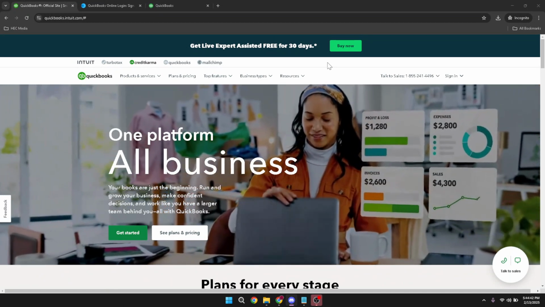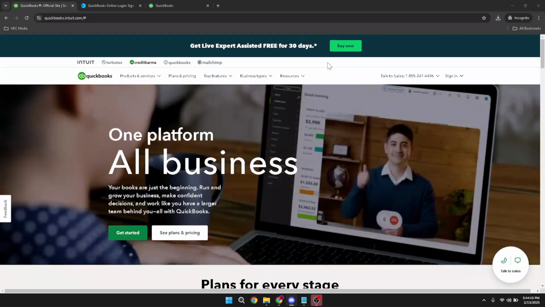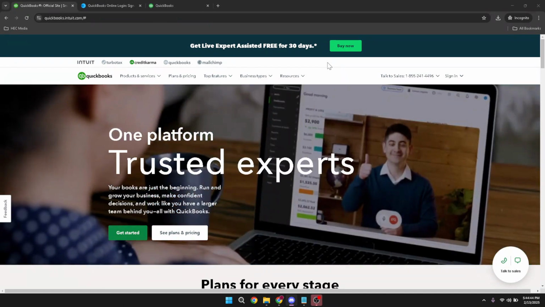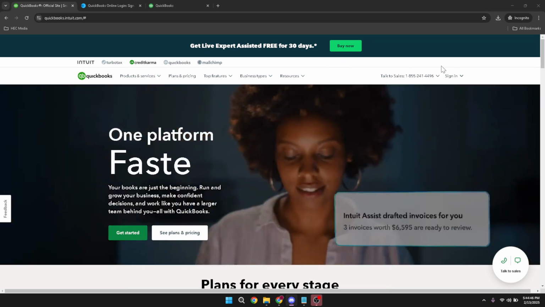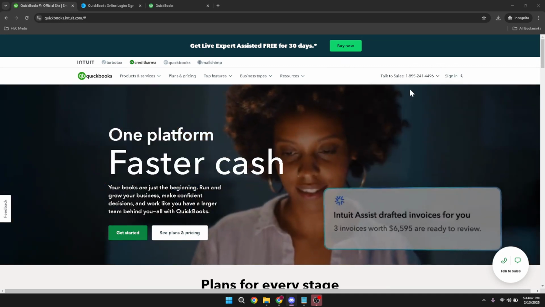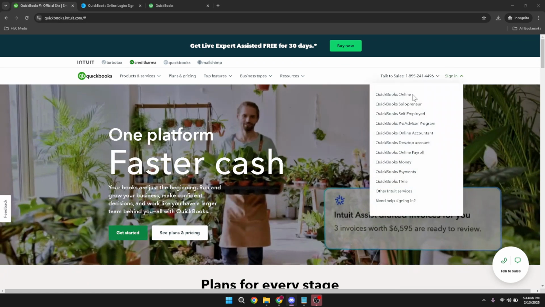First things first, you'll need to sign into your QuickBooks account. If you haven't already, locate the sign-in page on your browser and give it a click. This will prompt you to choose which QuickBooks service you want to access. Here you'll select QuickBooks Online, as that's the version we're focusing on today.